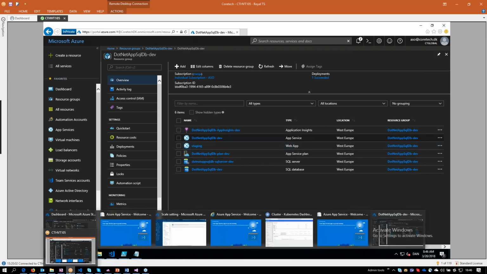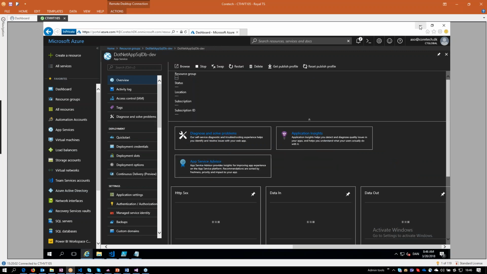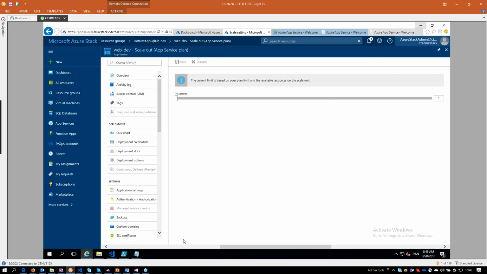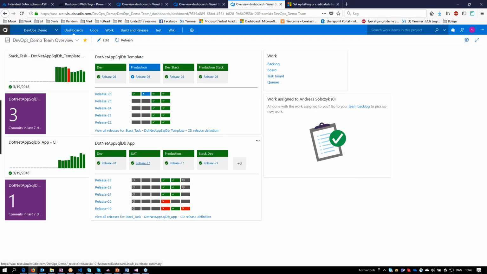Just to be clear, Application Insights is one of the services that simply is too big to run in our own data center, in our own integrated system. That doesn't mean that you cannot create an Application Insights account in Azure and use that for a website that is running in your Azure Stack. You will be able to do that, of course.